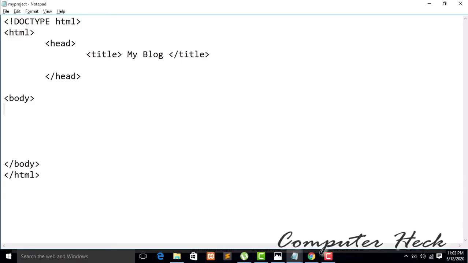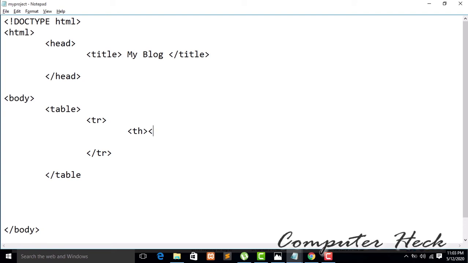Now I'm going to discuss tables. It's the table open tag. Next, the table ending tag. Now you have to give here tr. TR stands for table row. For example, I'm writing here th. TH stands for table heading.